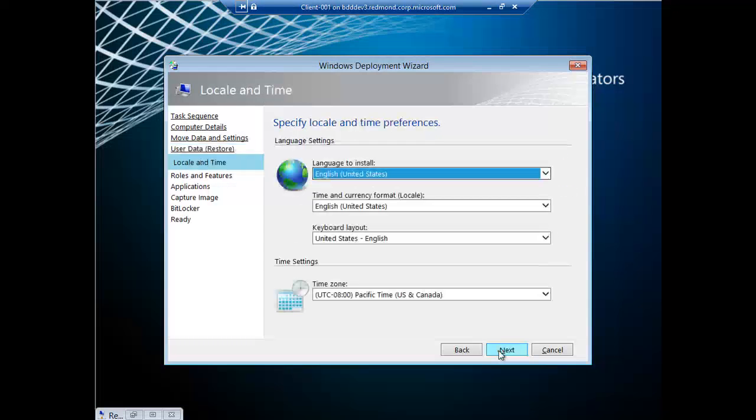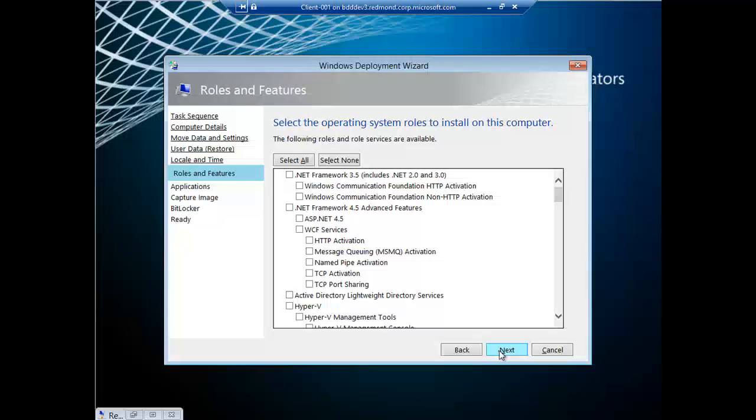We can specify all our standard locale time zone details. Now, we had mentioned before that there's the new install roles and features capability, and we also added a wizard page related to that. So just the fact that this task sequence has an install roles and features step in it causes this wizard page to show up, where we can dynamically select the roles and features that we want to install. Things like maybe we want to install .NET 3.5, which isn't present in Windows 8 by default.